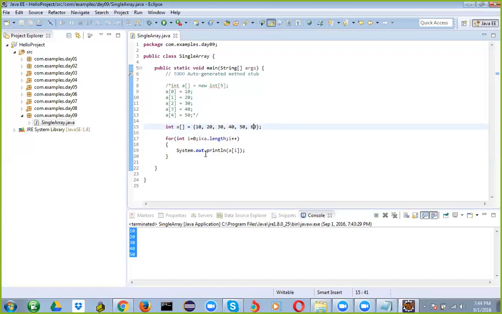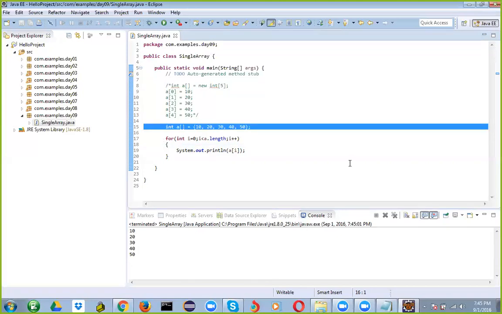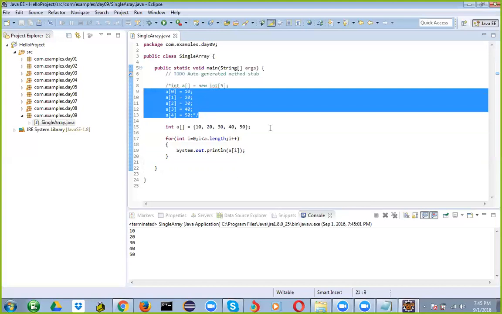Now I'll remove the 6 to make this program work. So the output is the same. These 5 lines are just replaced with a single line now. This is how the single dimensional array works.